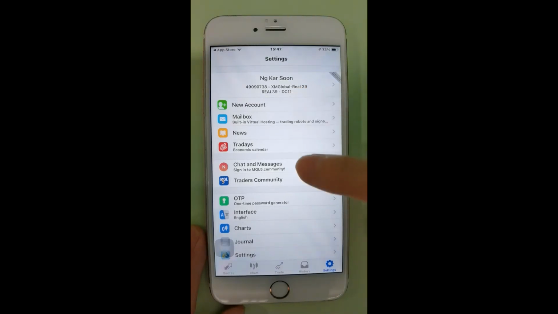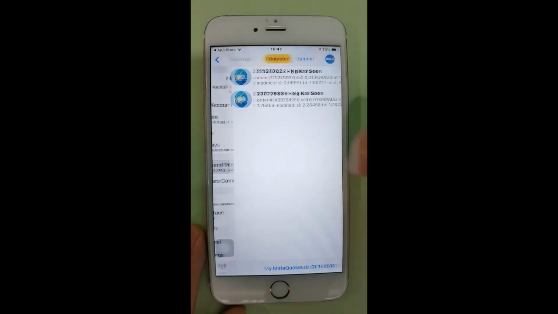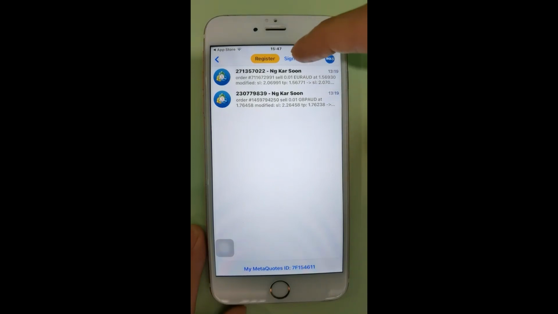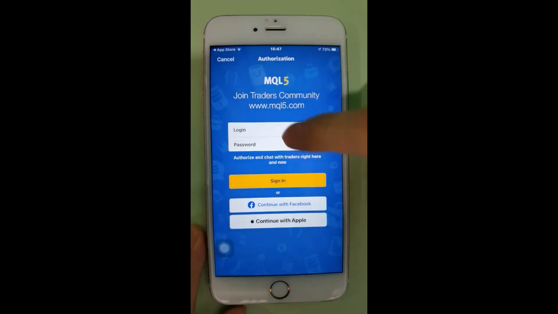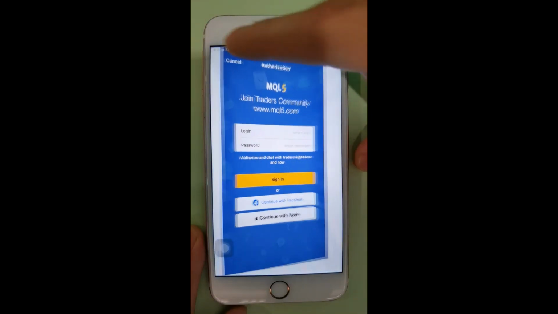So, and I'm going to show you another good feature to use, which is under this chat and messages. So basically this is to send notification to your mobile phone whenever my bot places a new trade or the trade has been closed with profit. So this is how you go. So basically you sign in. If you do have an MQL5 account, you just register. Actually I have another video to show you how to do it, so just have a look.